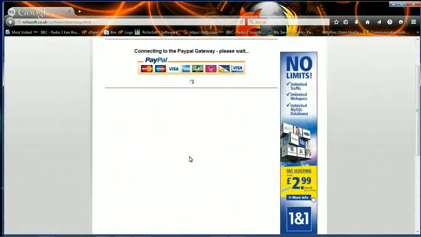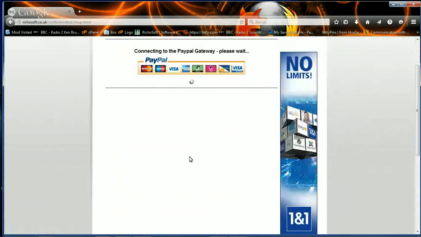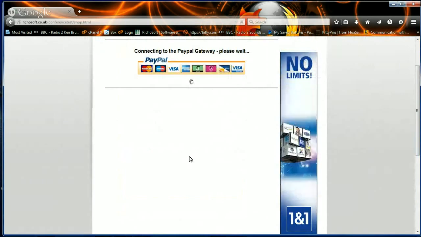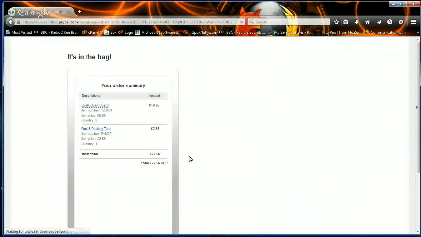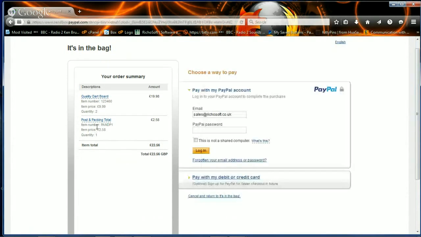Now this will be using my Sandbox account. You can set it to use Sandbox or Live account, and you only have to click one button to switch from one to the other. So for testing, it's very easy to switch. So now we're on my test shop of It's in the Bag. As you can see, it's filled in all the details, so dartboard and postage and packing. So we'll sign in with Fred Bloggs because he's got a lot of money.